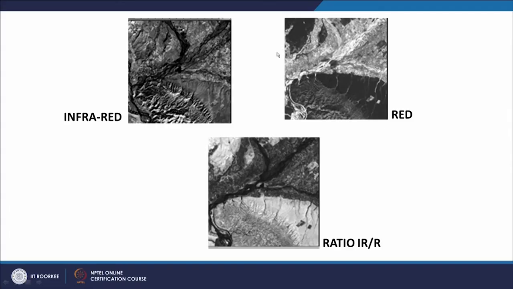These are from IRS LISS 3, and this is the red channel. As you can see, the vegetated area comes out dark in the red channel, whereas in infrared it is definitely better illuminated, with high brightness compared to the red part. But when we create a ratio, all the features which are present become much more clear.